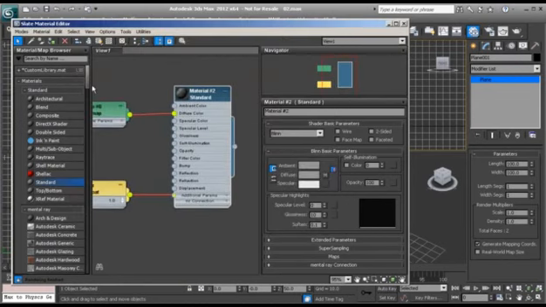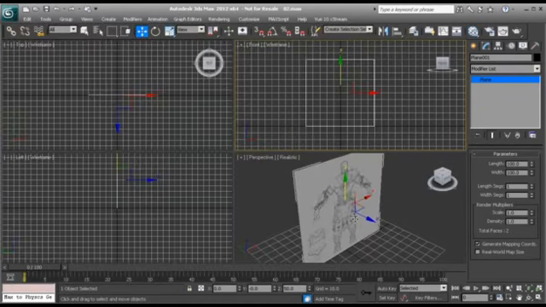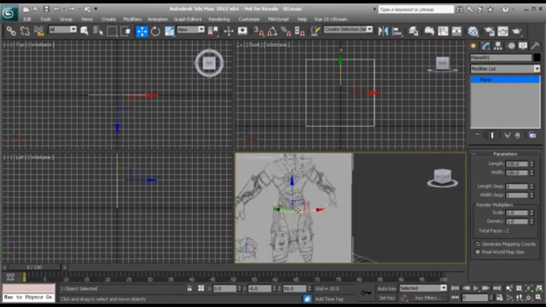Now with that applied, let's go ahead and assign to our selection, and that will be our plane. And then let's do Show Shaded Material in Viewport. Let's close this down, just do a quick look at our geometry, and there is our material.